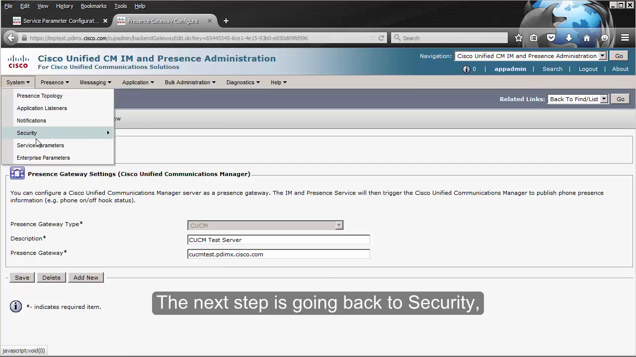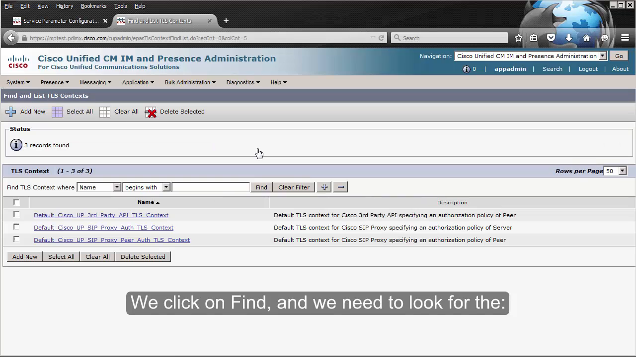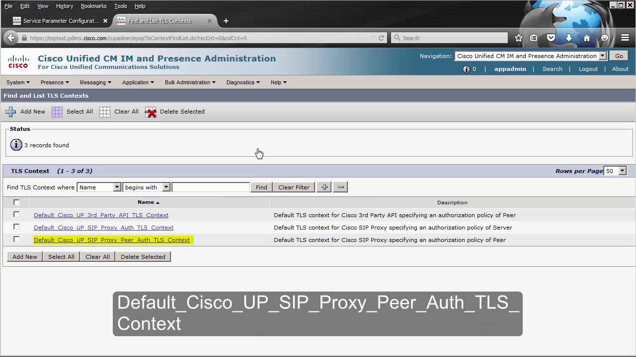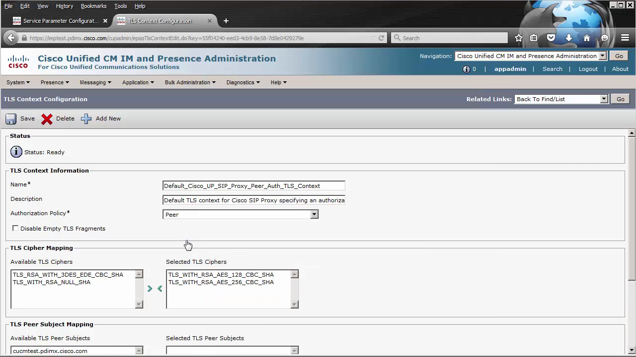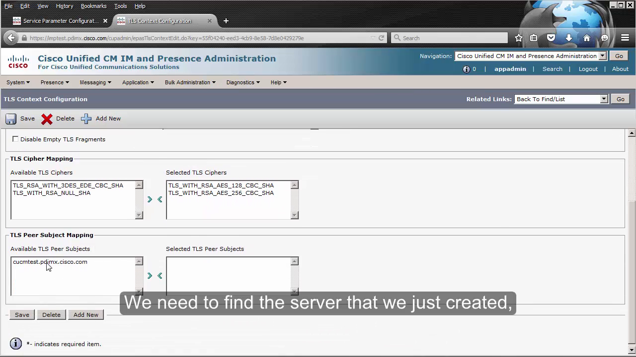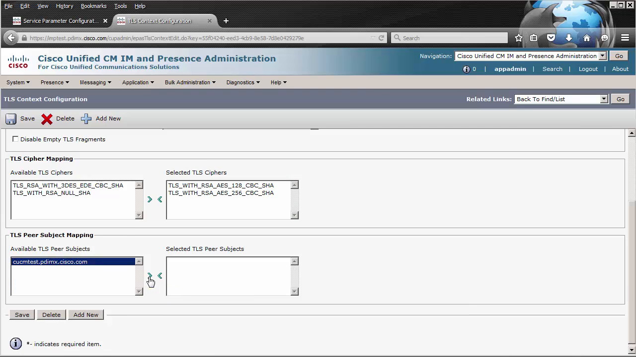The next step is going back to Security, and we go to TLS Context Configuration. We'll click on Find, and we need to look for the default_Cisco_SIP_Proxy_Peer_Auth TLS context, which is going to be the last one on the list. We need to find the server that we just created, and we need to move it to the right.